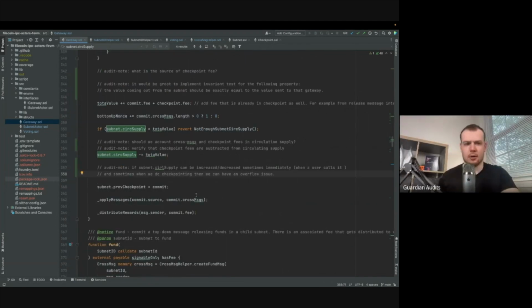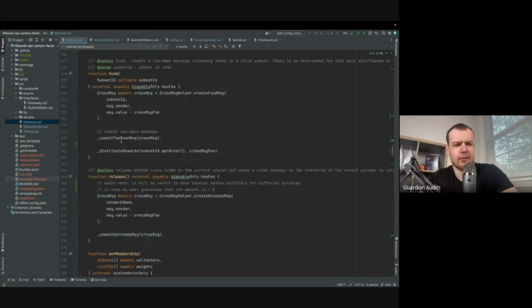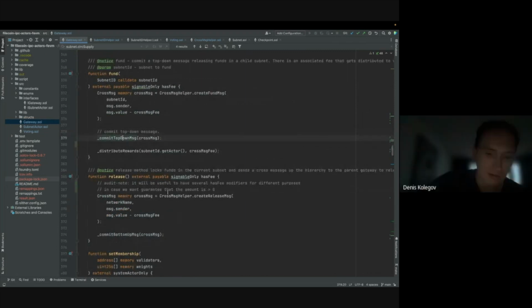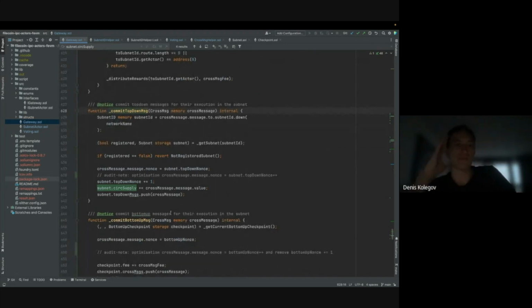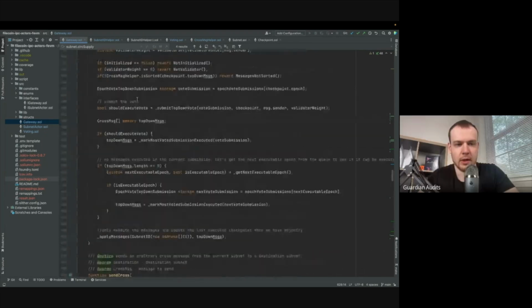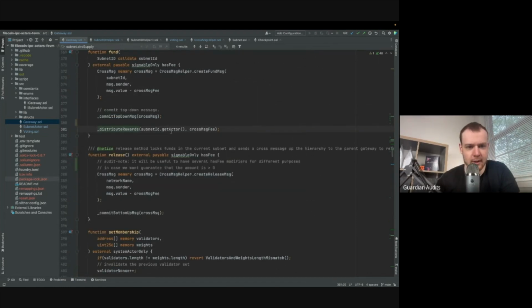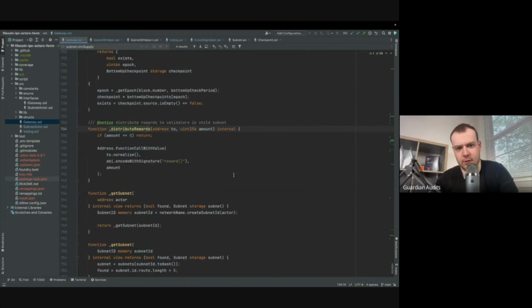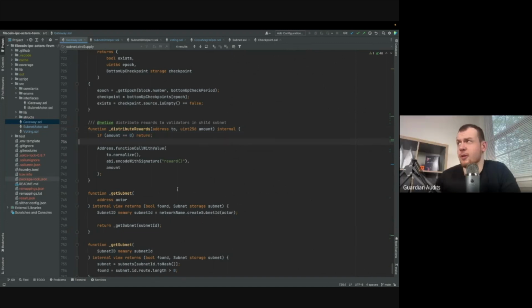Yeah. So where were we? We were looking at fund, I think, right? Yes, we are still here. And we push cross message, and that's it. And then distribute rewards. Yeah, and we went over that, I think, in the beginning. That goes back to the subnet actor. Okay, that makes sense. Yeah, we looked at it.